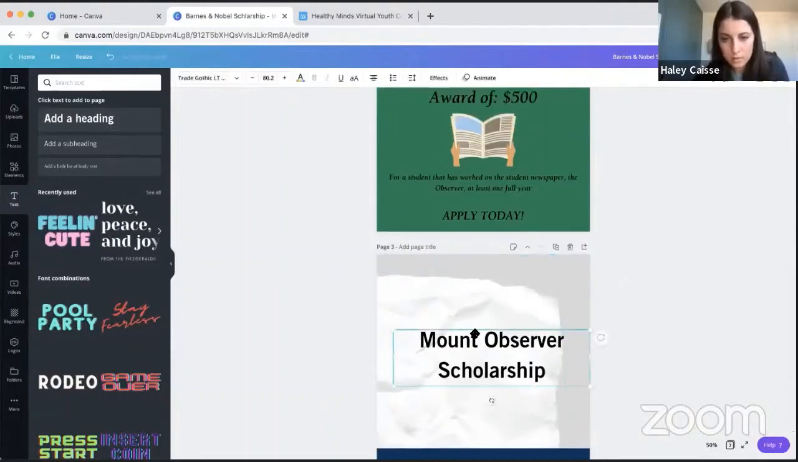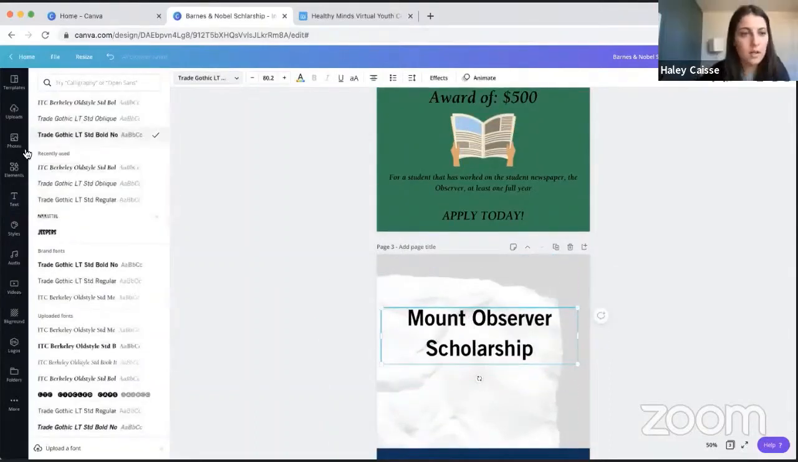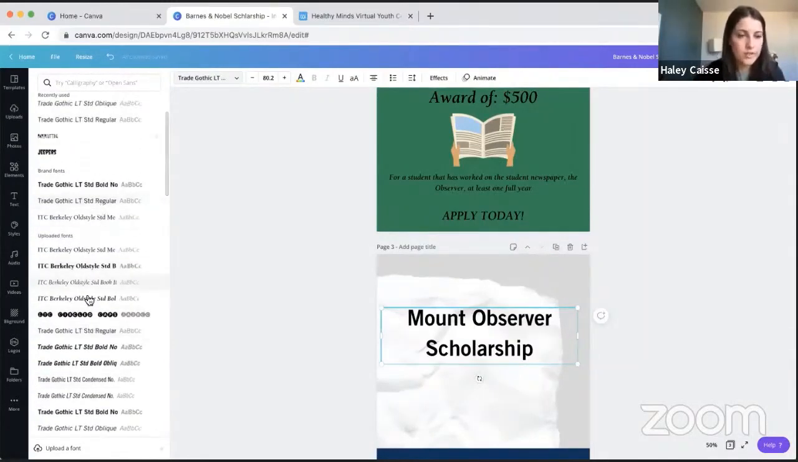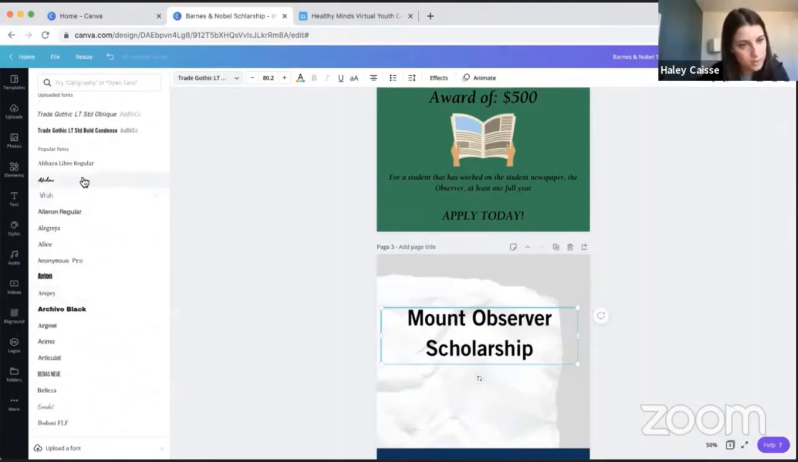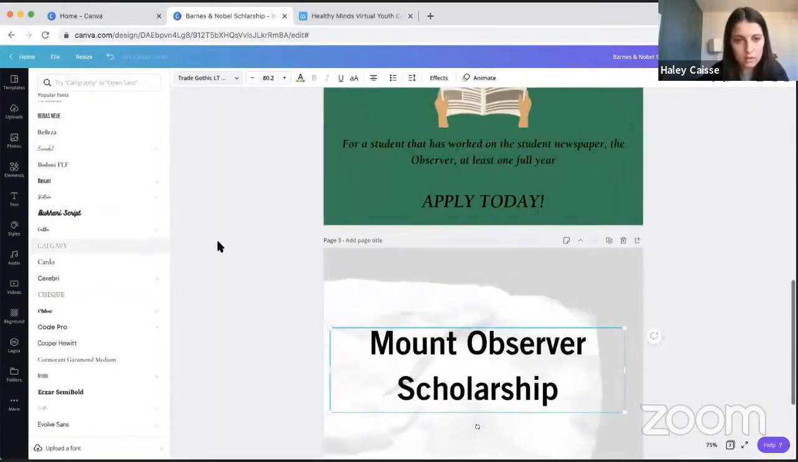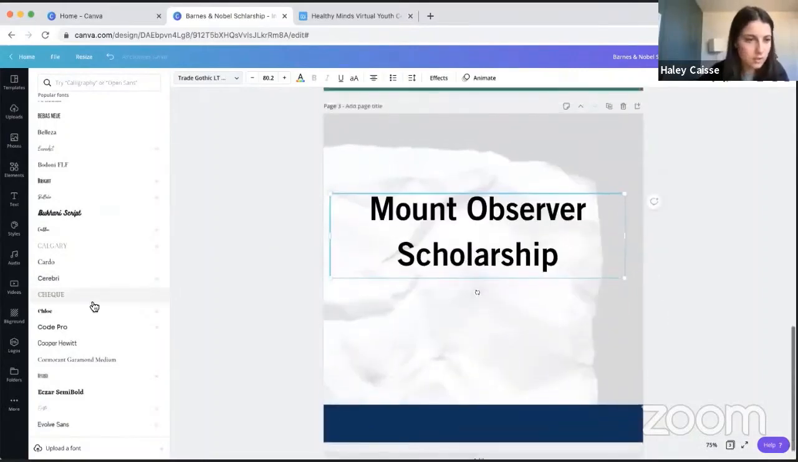Okay, so if you come up here, Canva also uploads a ton of different fonts for you to use. These are all my uploaded ones for our brand, but these are all different ones that they have. I'll zoom in a little bit so you can see.